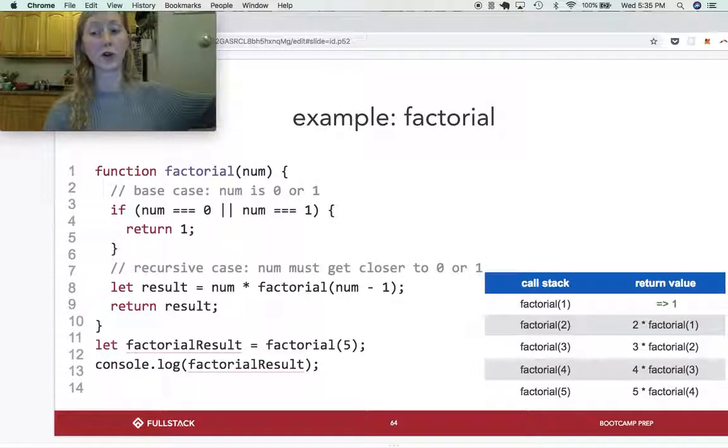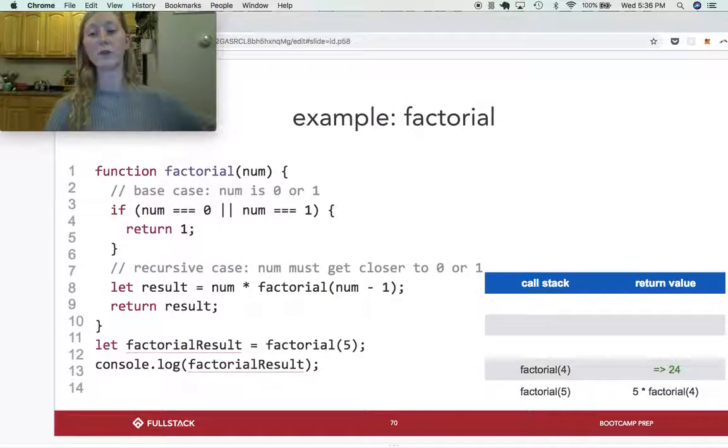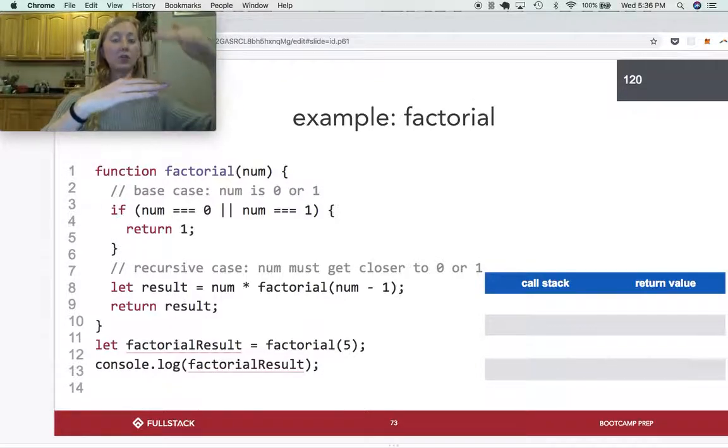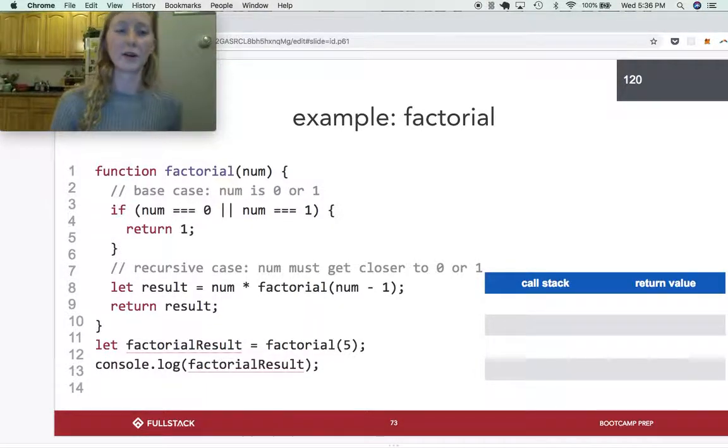Now we get a return value of 1, so we can start unpausing each of those functions in our call stack. We get 2 times 1, which returns 2, which gives us 3 times 2, which returns 6. Keep going back down, 4 times 6 returns 24, and finally 5 times 24 returns our final value of 120. So again, we were adding pancakes to our stack until we got to our base case, and then we started taking them off from the top until we got all the way down to the bottom.